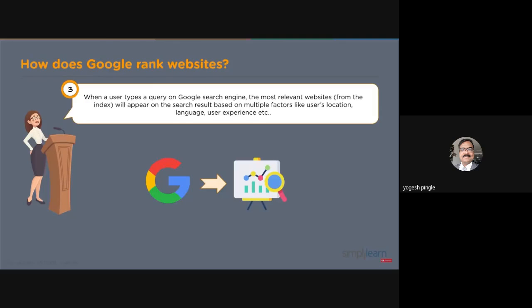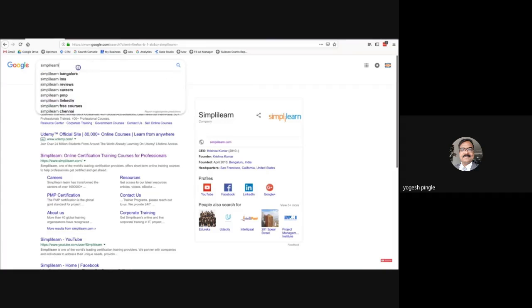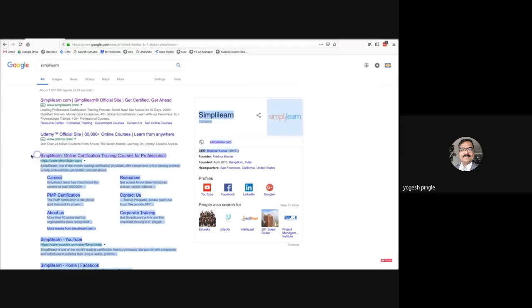And so when a user types a query on Google search, the most relevant websites that are in Google's index are going to appear in the search results. In the example I gave with Simplilearn, Simplilearn is the brand name of the company, so there's a lot of relevancy there. That's why you see Simplilearn show up here organically, number one.